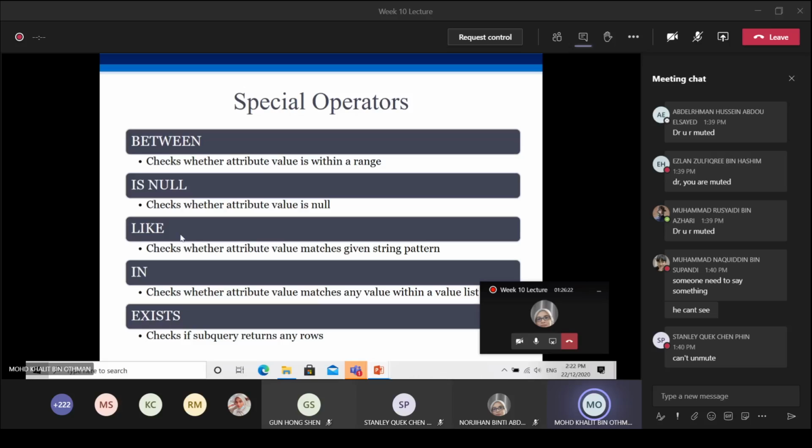And then we also have the IN operator, which checks whether an attribute value matches any value within a value list. For example, we want to list all products whose primary key is 21344 or 24288, a listing between two values. We can use the IN operator. You can also use the BETWEEN operator for this case.